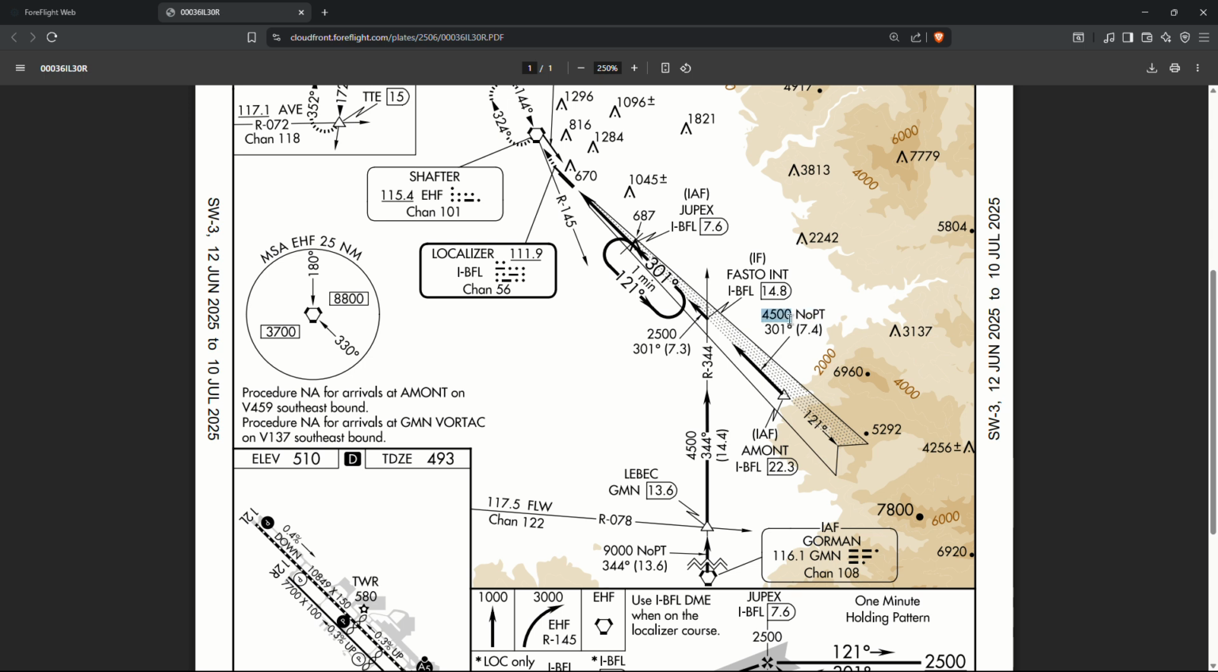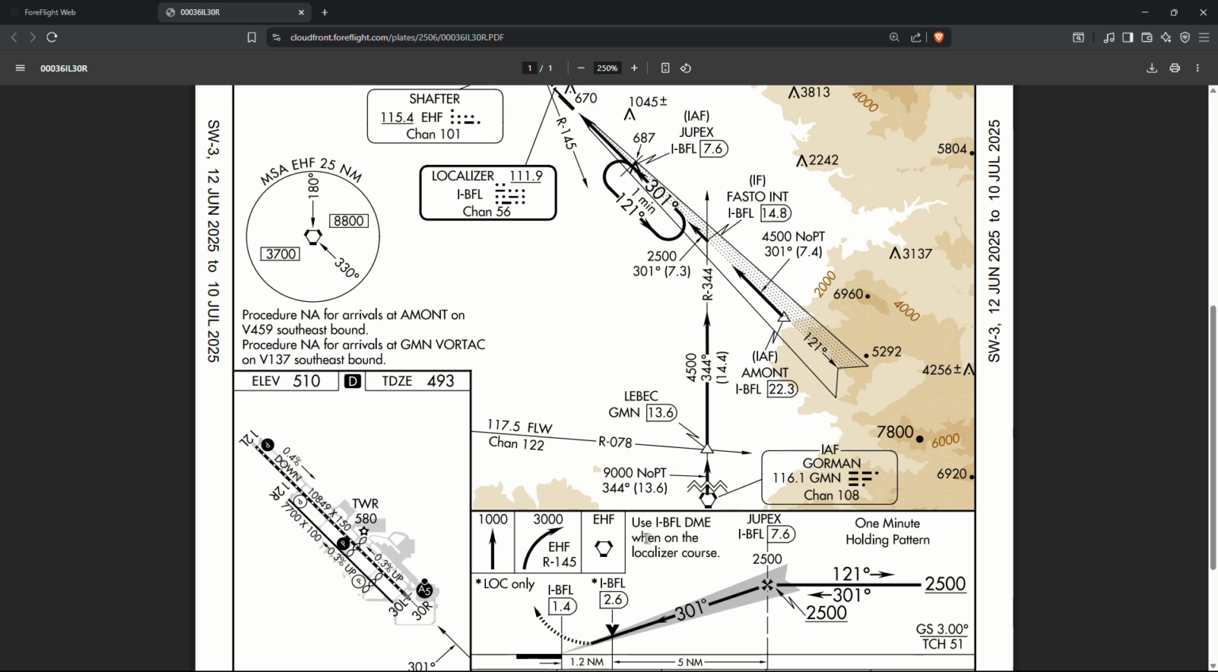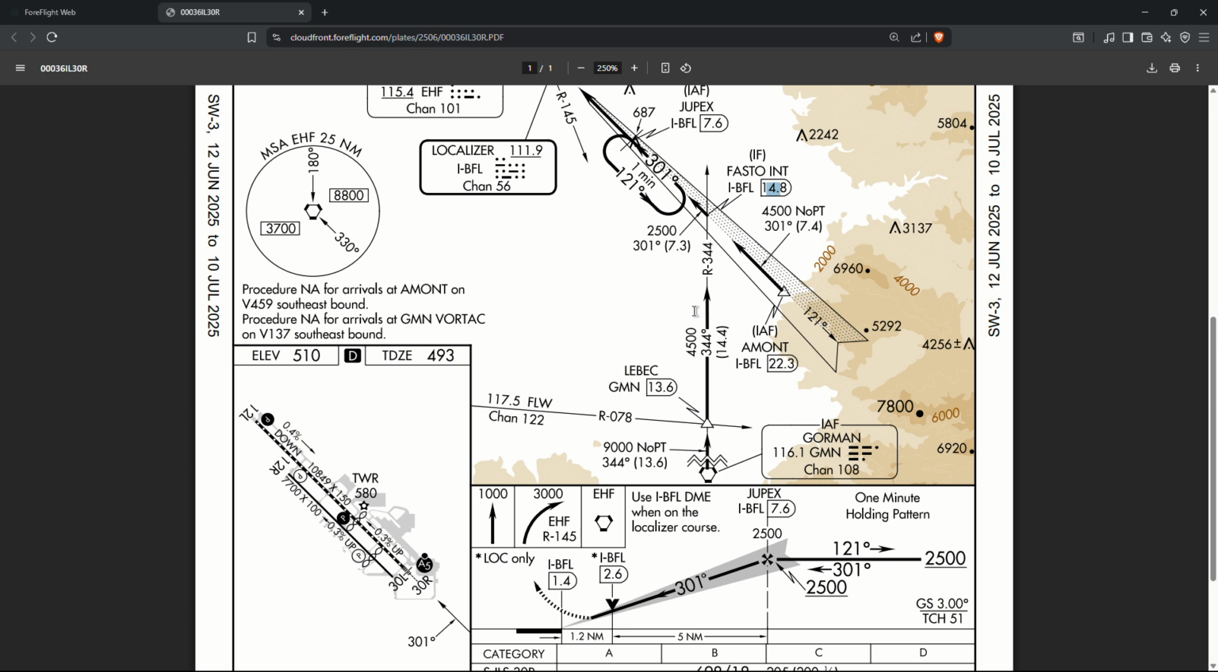Along with this, you get your altitude, so we know that if we're joining from Amont on this track, we need to be 4,500. The course is going to be 301, distance 7.4, etc. For that leg, this is the DME, this is going to be the leg's distance, I believe. Now, procedure not available for arrivals from Amont on Victor 459 southeast bound, and procedure not available for arrivals on Gorman VORTAC, Victor 137 southeast bound. These are just telling us different ways that we cannot join the approach if we're on those Victor Airways.